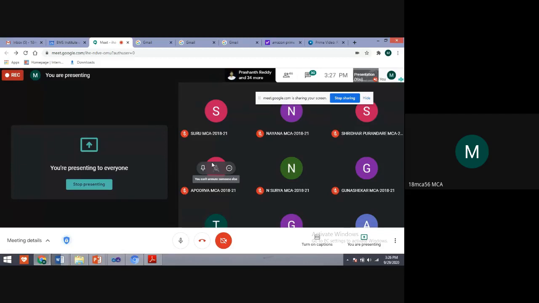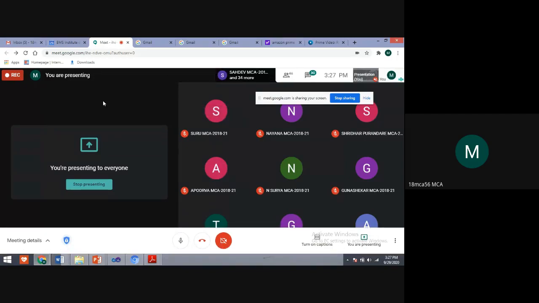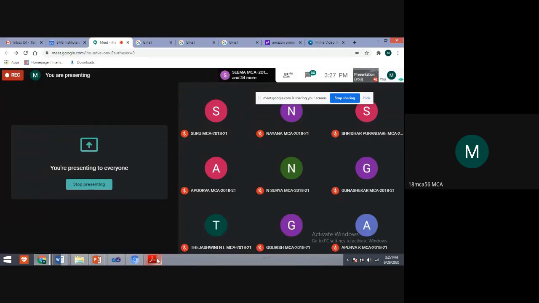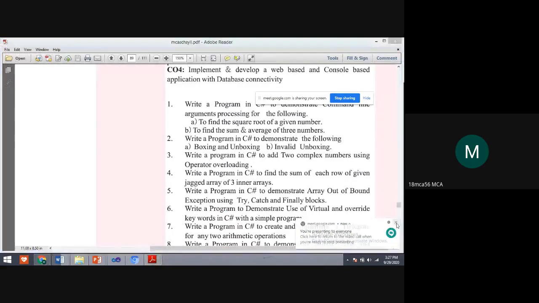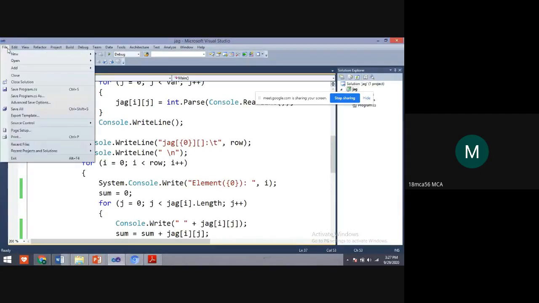Okay, a pointer is used to store the address of a variable, and here a delegate is used to store the address of a method. Method is nothing but a function. So a delegate holds the address of a method. Here in this program, we need to write a program to demonstrate and implement a delegate for any two arithmetic operations. We have to demonstrate two arithmetic operations using a delegate. So we'll see now.